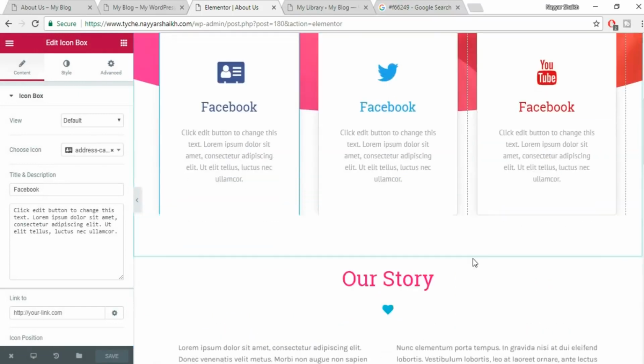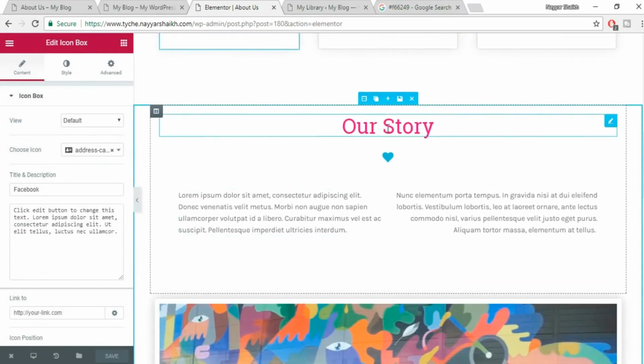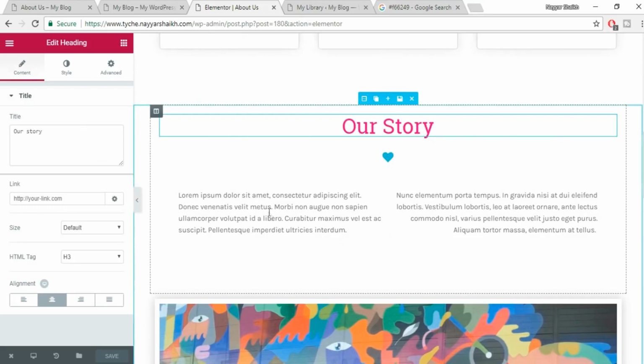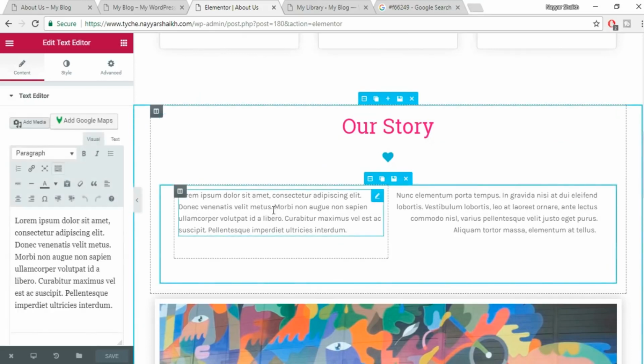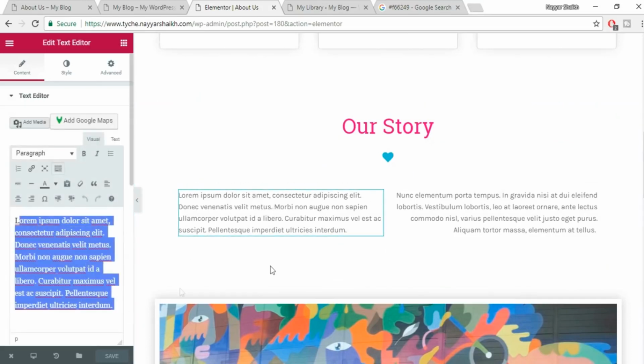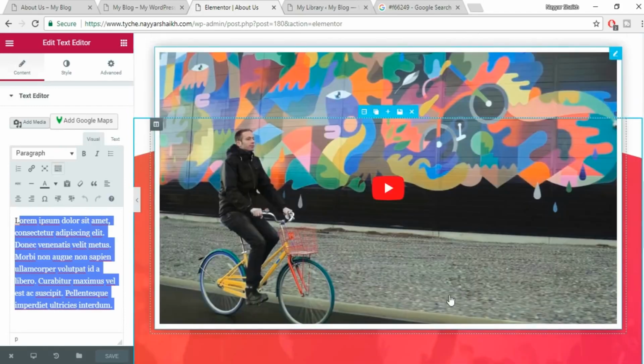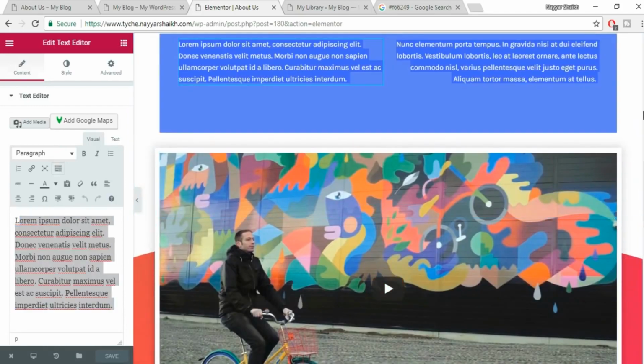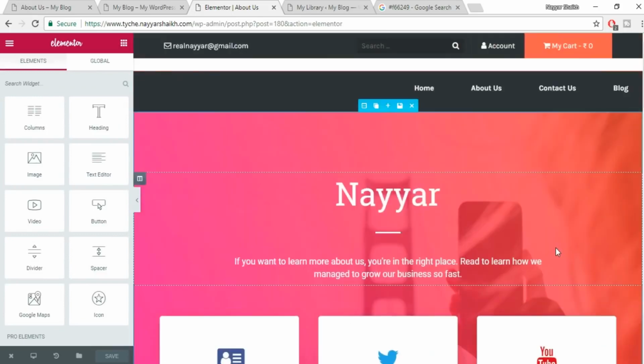So it is really easy. I wanted to save your time. If you want to change this our story, you can change this. If you want to change the text, just click over here and change the text from here. So it is really simple. You don't have to waste your time again and again. So this is how you create the about us page.